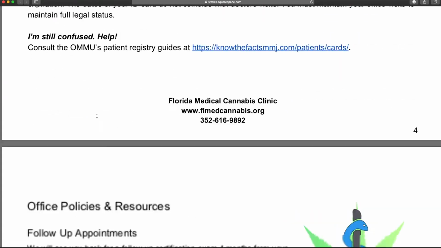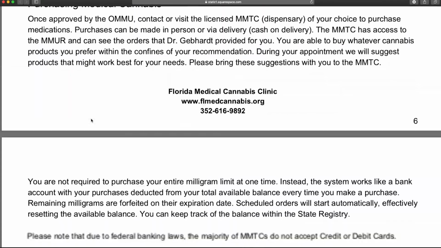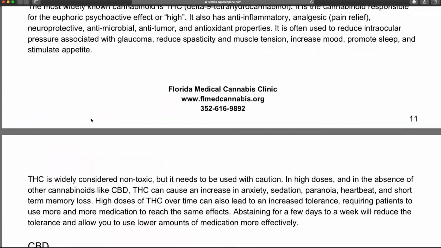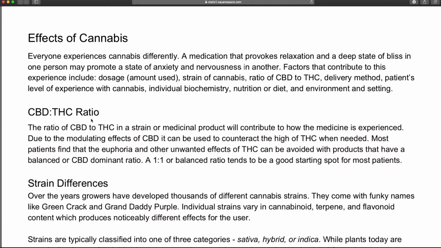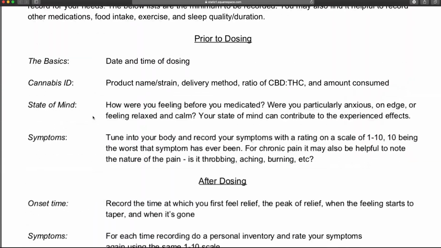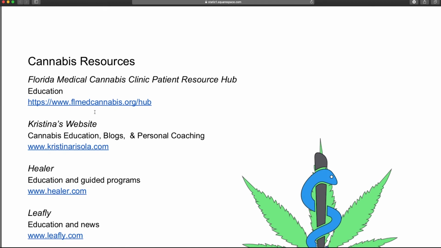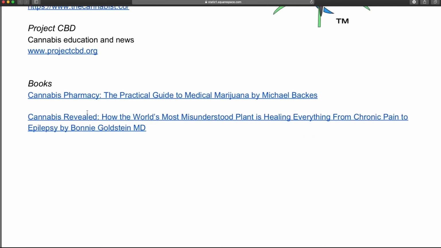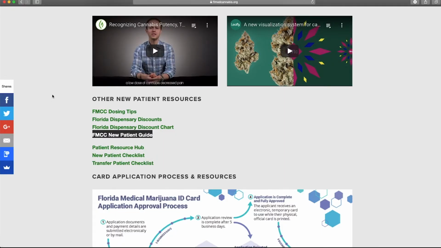So I'm just going to scroll through really quickly, and you're going to see this is more the logistical side of things. And then down here, we're going to get into more of that cannabis education. And then the very last page, if I can get there, has some various cannabis resources for you that can help you along your way as well. And those are outside of just what's available on our patient hub. So I'm going to go back to the hub.